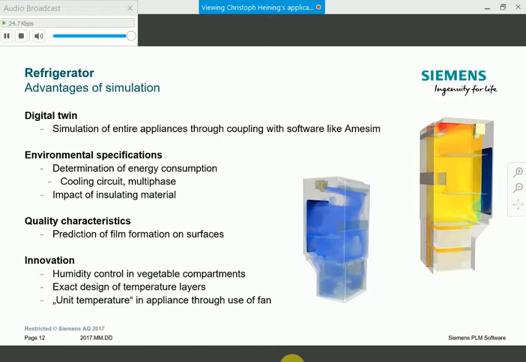So that you can exactly predict the formation of the temperature layers or even gain a uniform temperature in your appliance through the use of the fan. So that was my part of the presentation, and I hand over to Christian.